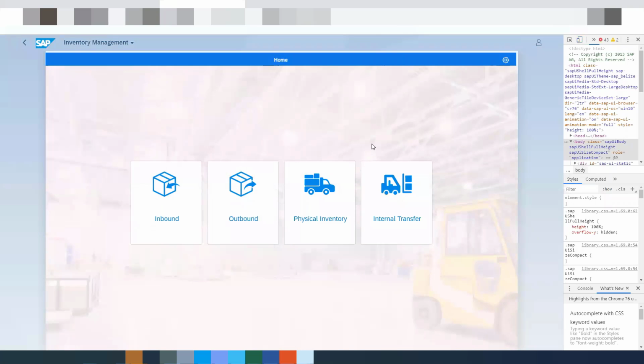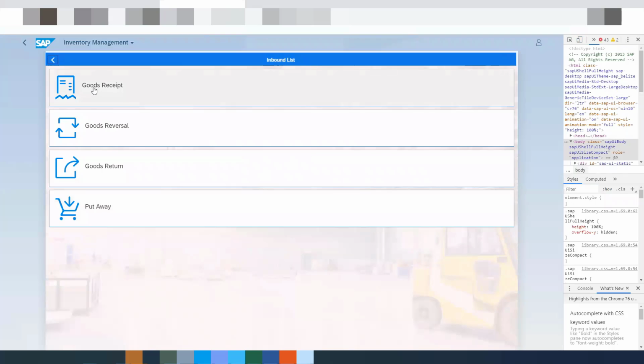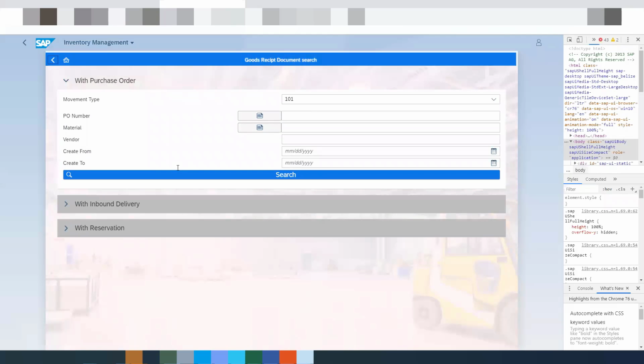So here we have around 39 transactions. The goods movement transactions, they are already pre-built into the application. So for inbound, we have goods receipt, goods reversal, goods return, put away. Another thing is this application works with IM, WM, and we are now transitioning into EWM. So it's a switch in the back end.